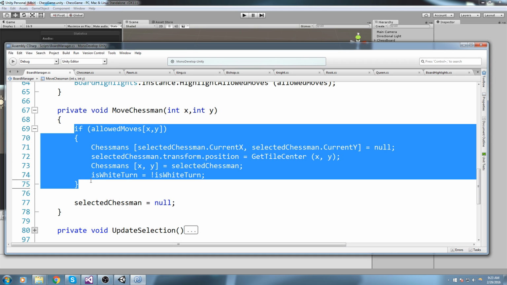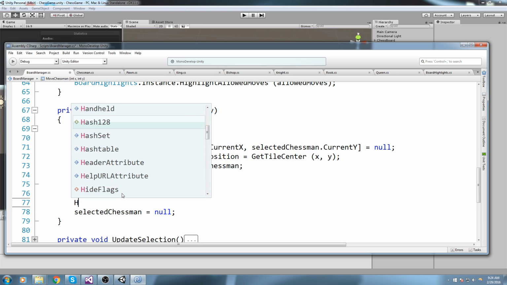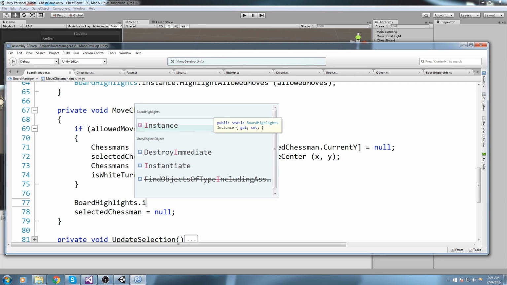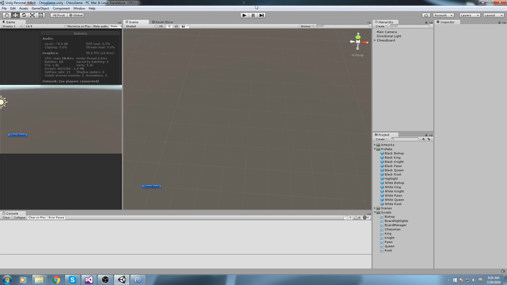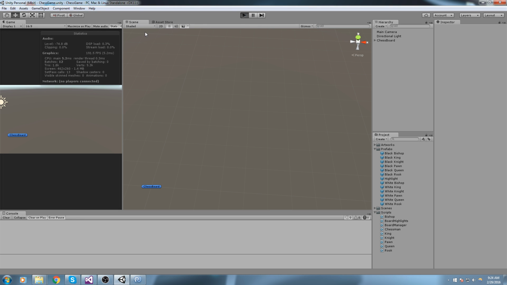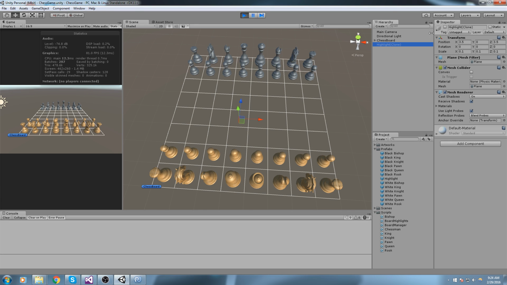If it is not allowed and you still click, then we unselect the chessman. So in case we do unselect that chessman, we also need to hide the highlight. So in both cases, either we move the chessman or not, we need to hide the highlight. So we got our function right here, board highlight instance hide highlights like so. And now we should not have that problem anymore because it's always going to be reusing the same one. So as you can tell, I'm clicking on it, then once I drop my selection, this one goes to inactive.